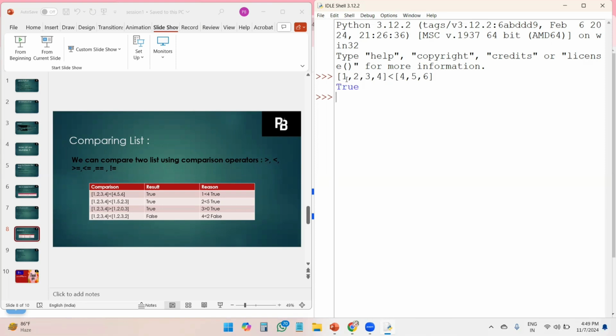Why? Because it compares the first element of this list with the first element of the other list. So 1 and 4 are compared. So 1 is less than 4. That's why it returns True here.